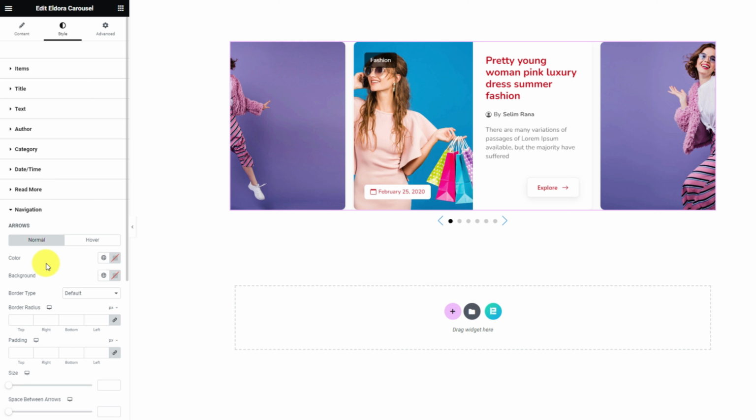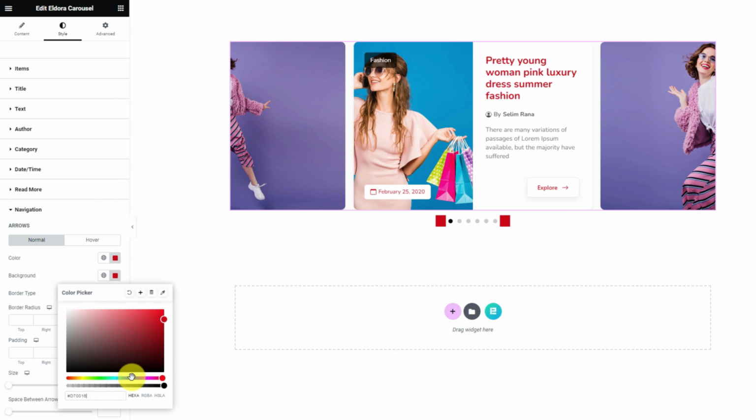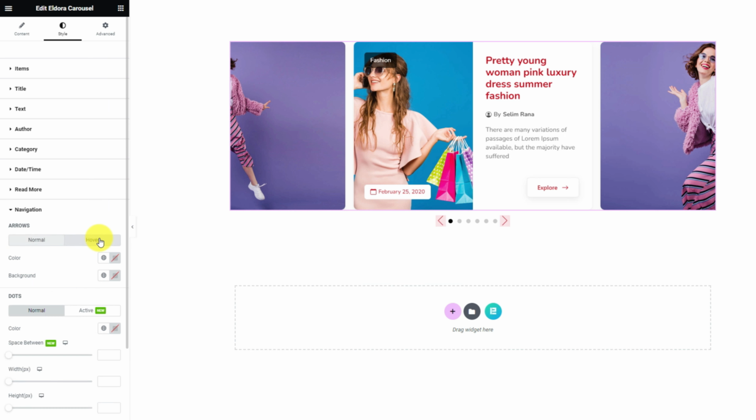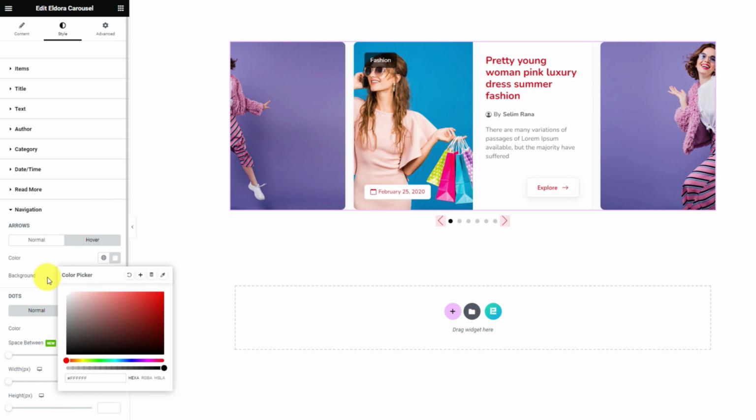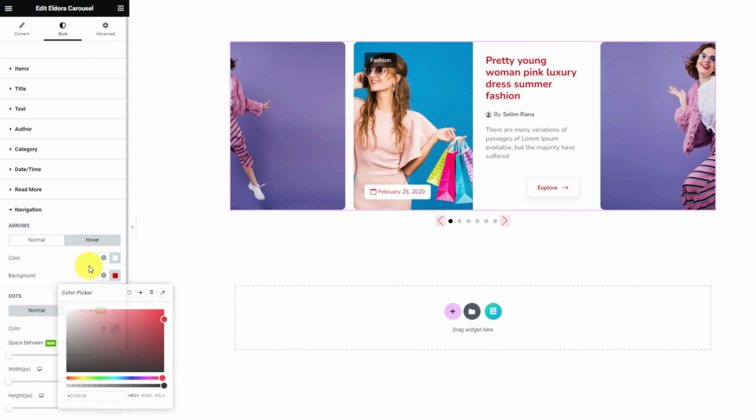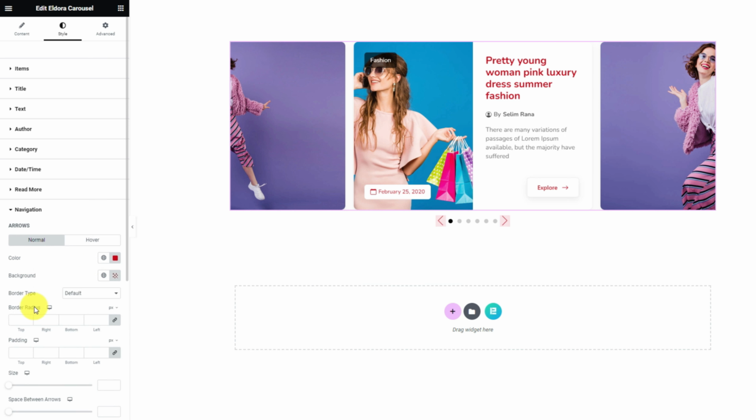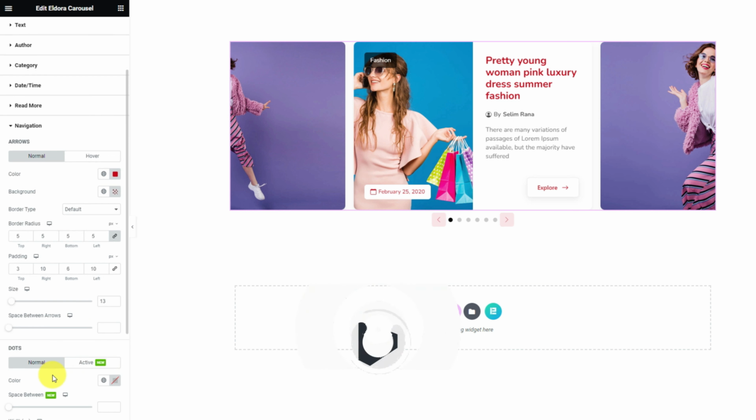Now move to the navigation section. Here, let's change the arrows color to red first, with a red background but a very low opacity. For hover, let's select white for the arrow icon and then red for the background. Back into the normal subsection, you might want to add border radius to the arrows to curve their background edges. Also customize padding for a nice shape. Then adjust the size a bit as well as the space between the arrows.